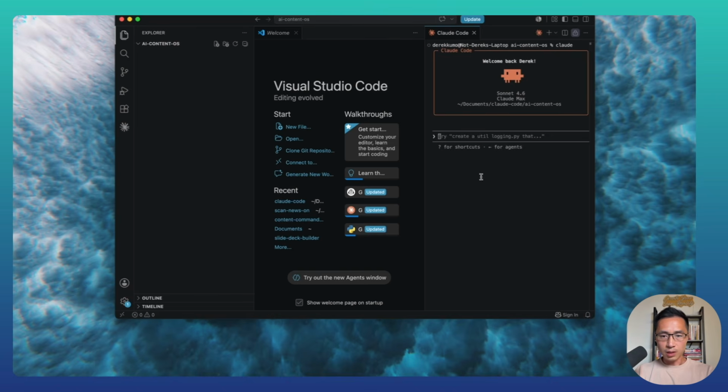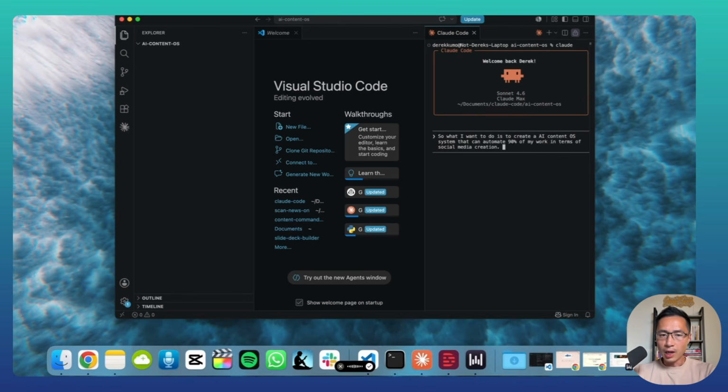So let's come back to Claude Code. And then we are just going to tap on the function key twice, and then we are going to be able to speak to it. So what I want to do is to create a AI Content OS system that can automate 90% of my work in terms of social media creation. And I'm going to start with automating my YouTube content.